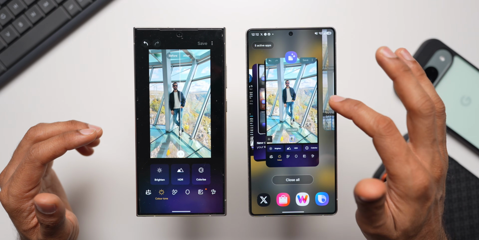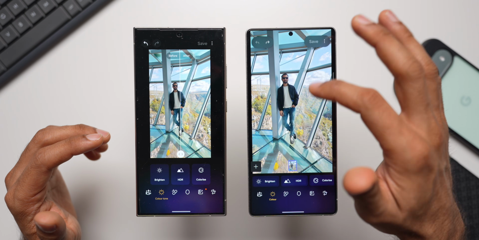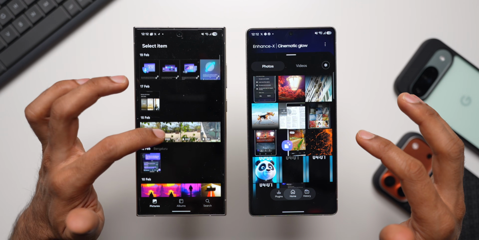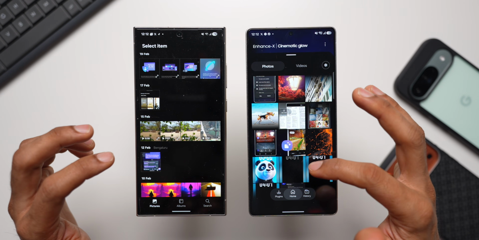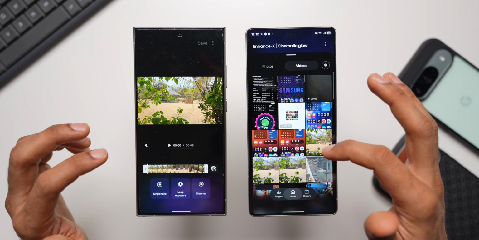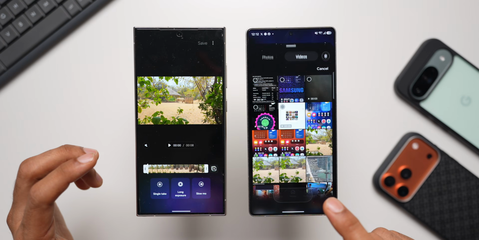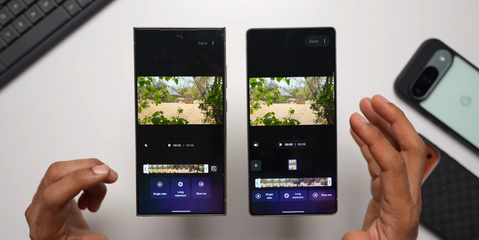Let's close Gallery Assistant. Now let me also select a video file here. Let's see how that works. I'll select a video file here on the previous version, 8-second video clip, and here also I will select a similar video, 8-second video clip. It's the same exact video. You can see video tool, it says. I'll tap on this. You can add more videos to it if you want to edit it.